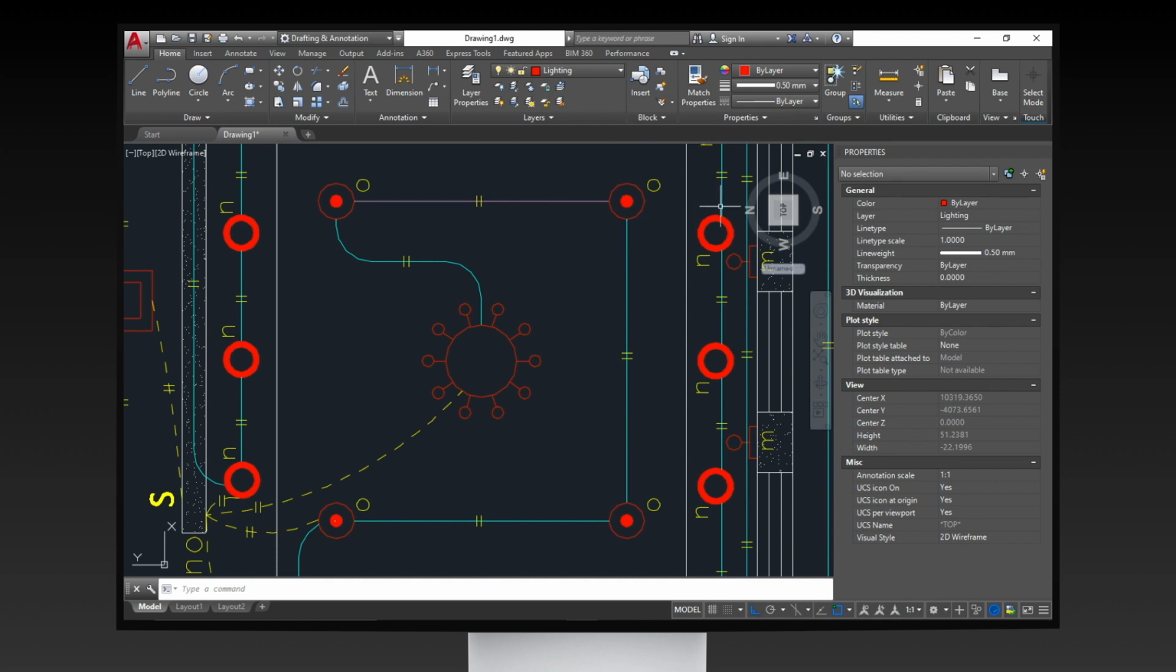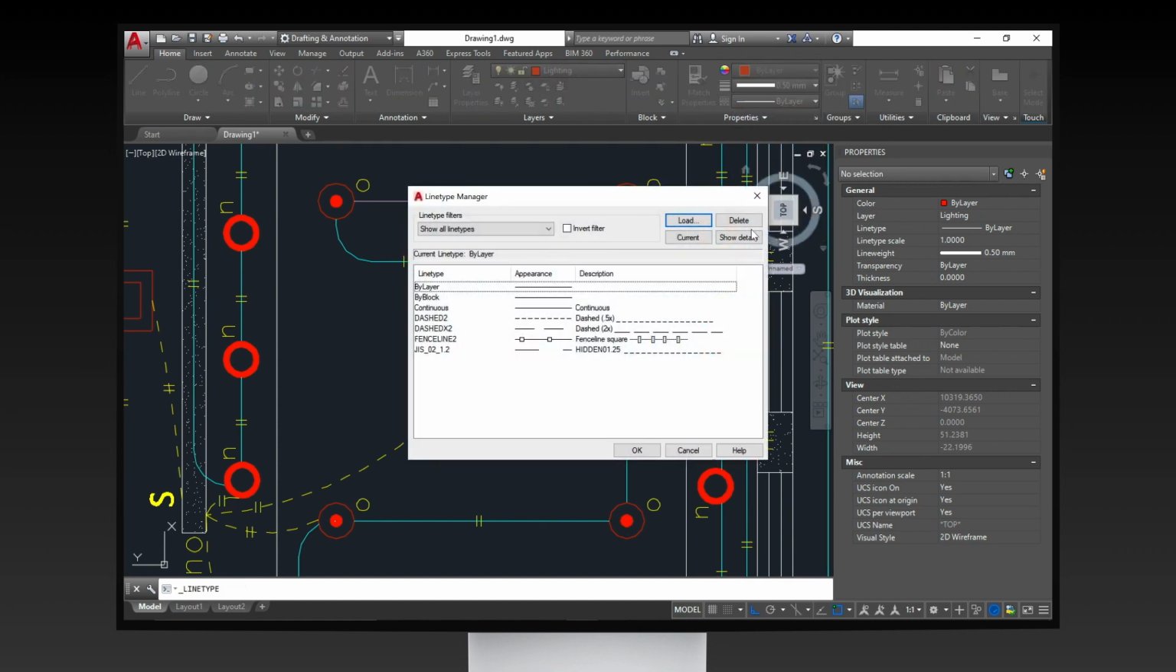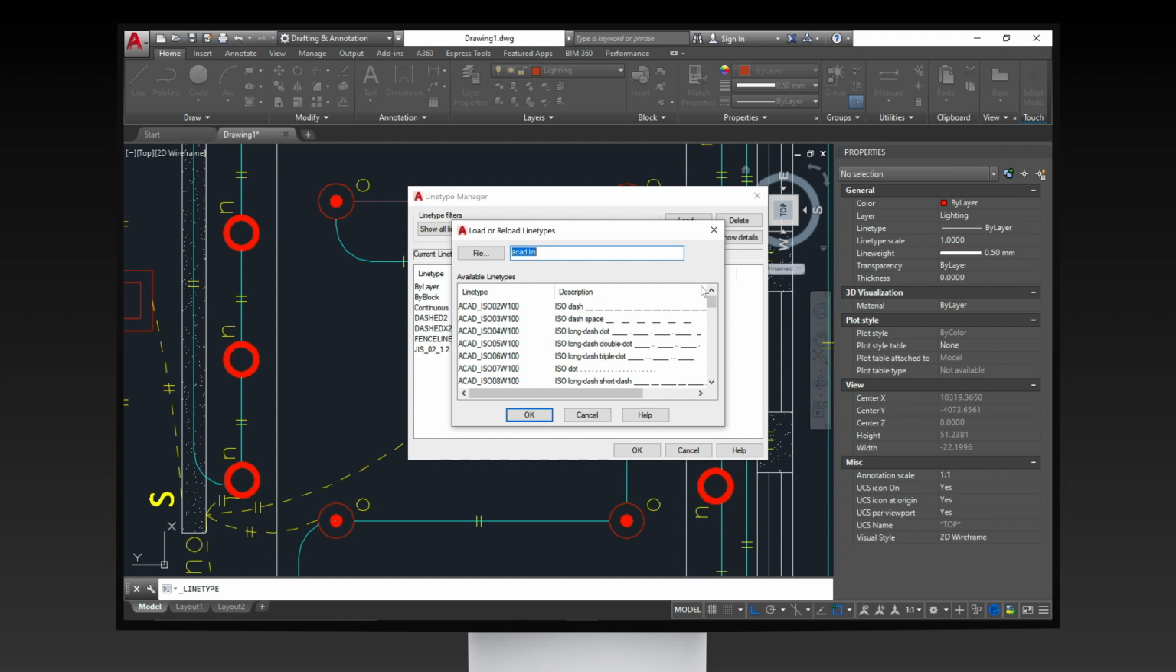You can also change the line type of the object without changing its layer. If the line type is not displayed on the Line Type Manager, click on Load and choose from a wide variety of line types.